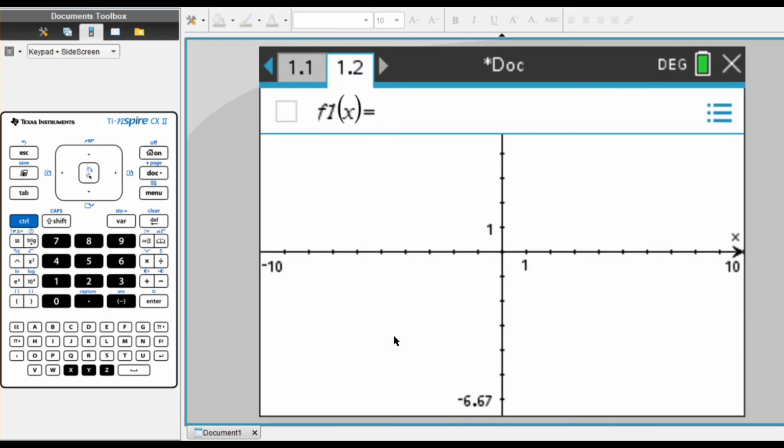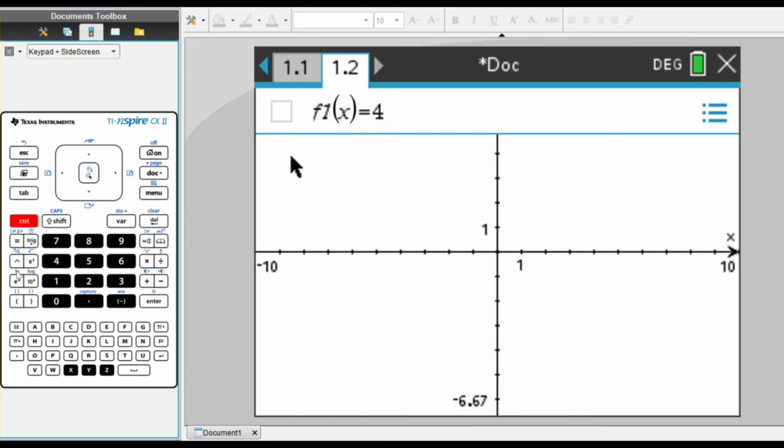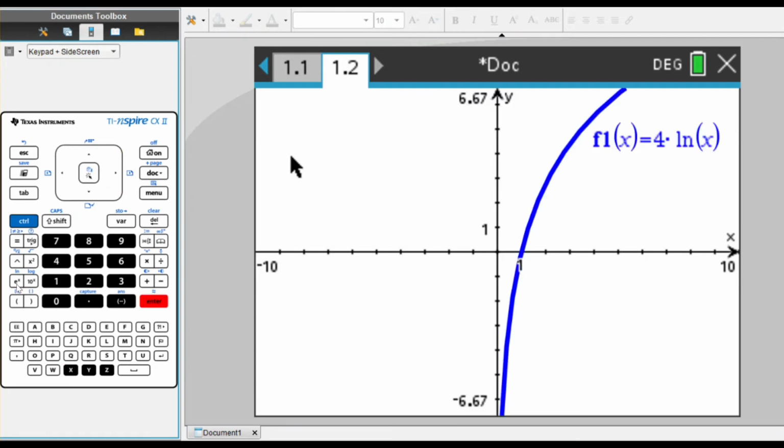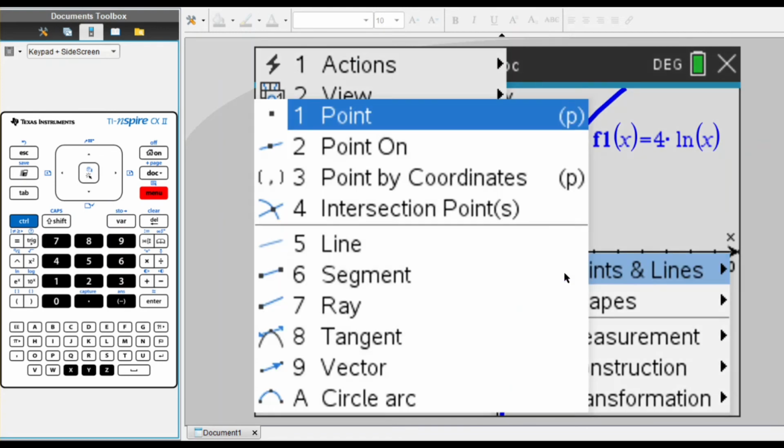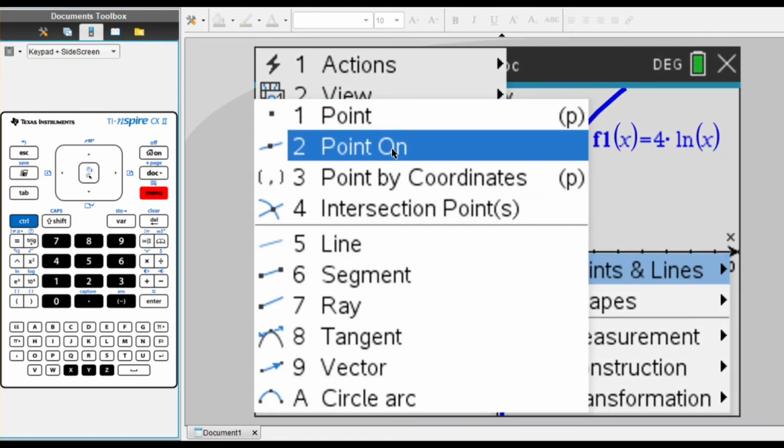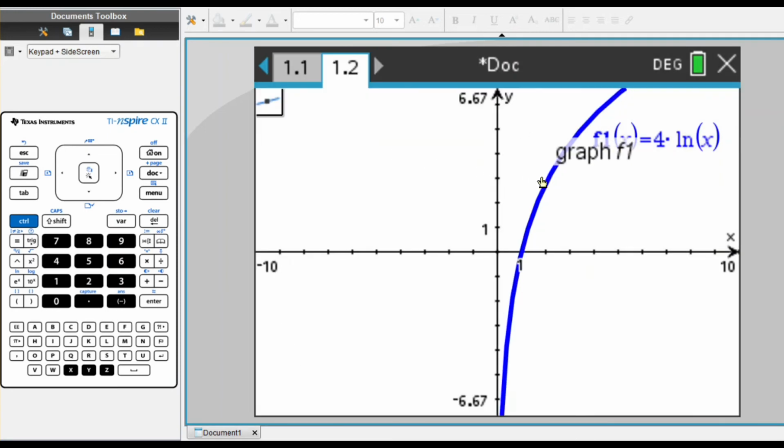Now the first one, find the equation of the tangent to the curve of y equals 4 ln x. First thing we need to do is graph our 4 ln x. And we're wanting the equation of the tangent to the curve when x equals 1. So there's a few steps we have to do here. First step is we want to put a point on this graph at x equals 1. To do that, we go to Menu, Geometry, Points and Lines, and then Point On. Click on that, then just click on the graph anywhere.